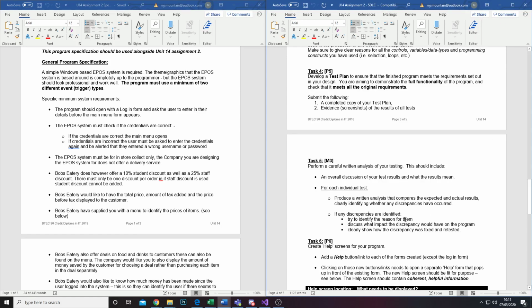And then if there's any discrepancies, for example where our credentials were checked and they were incorrect but they sent us on to the next page, we need to try and discuss a reason for that, and what impact that has on the system itself. So for example, it allows anyone to access because it's not protected. So the actual login form may as well not be there because there's no reason for it. And then you've got to show how you fixed it and retested it. So this will be a written analysis and a written section that screenshots your evidence of making it. So there's no video for this one. Okay.